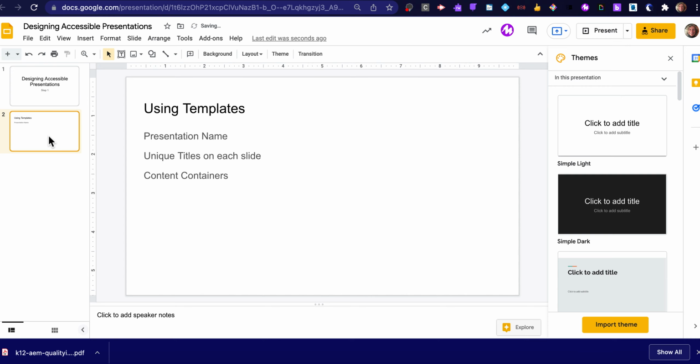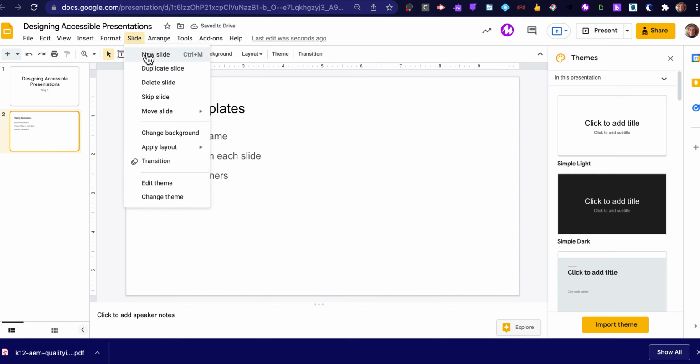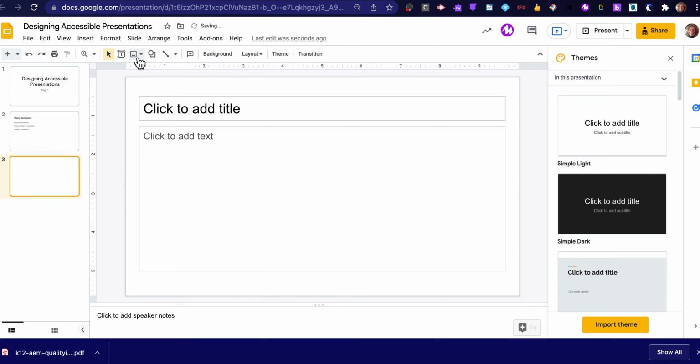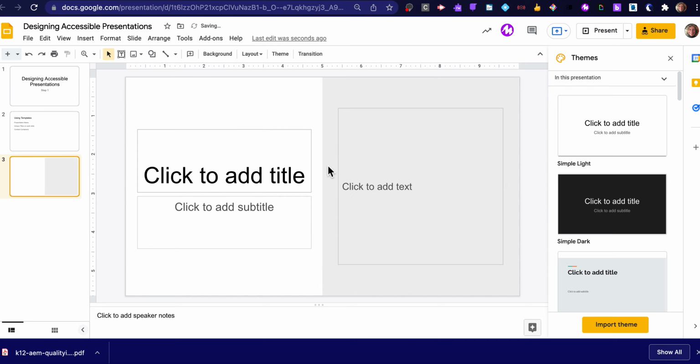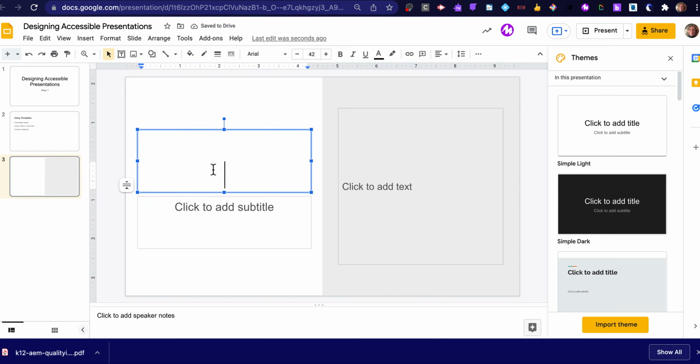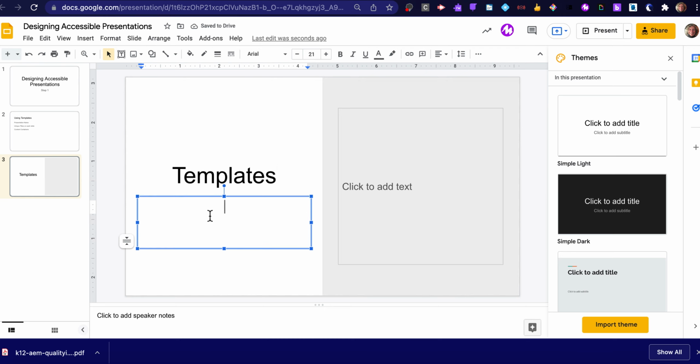All very important. Let's add another slide because I want to change the layout of that slide now. And how I do that is add slide, go to layout, and let's just choose a layout with different types of content containers. But notice I still have a slide that has a title. I'm calling this slide templates and key points.